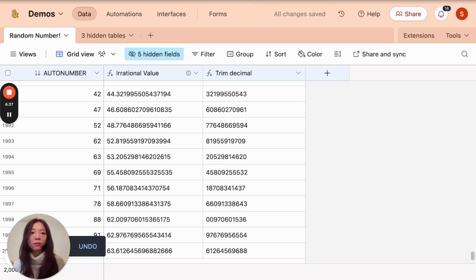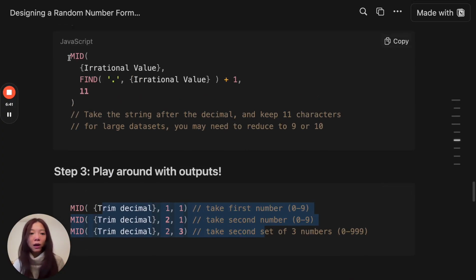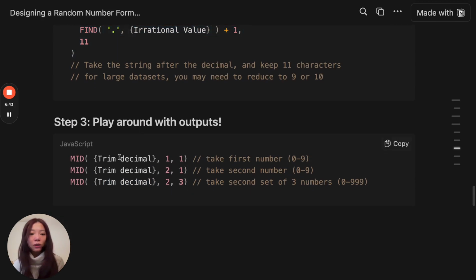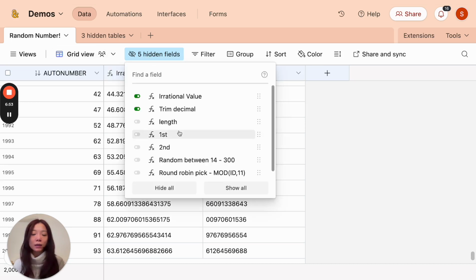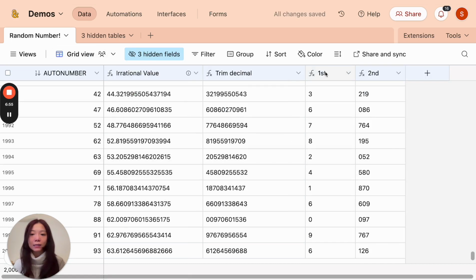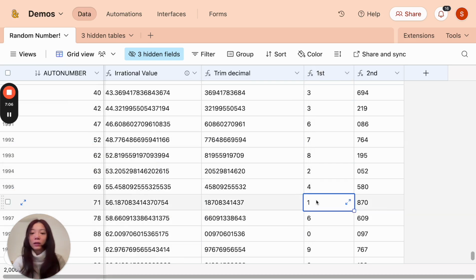Next, we're going to play around with the different outputs. We just got the sequence itself, and now we're going to try to grab different sequences of numbers out of that irrational value. Over here, let's take a look at our first and second example. The first one is going to be a mid of the sequence that we generated. We're going to start from the first character and take one character. Let's take a look at what that looks like.